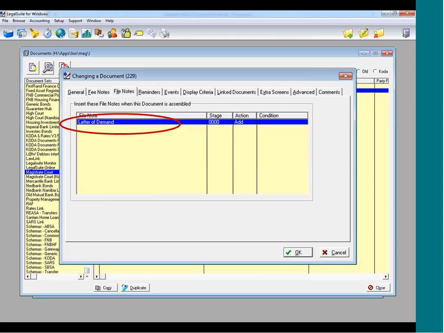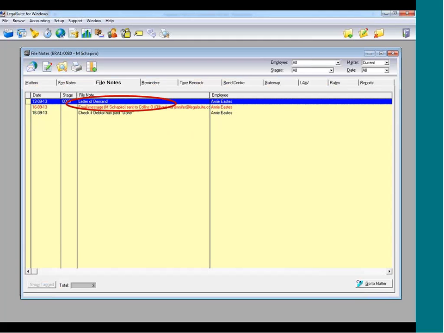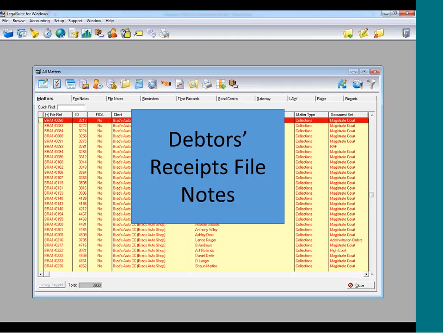Right, next step, debtor's receipts. Every time a debtor receipt is done in accounting, it will automatically create a file note for you as well. Receipt, and it puts the amount in brackets that the debtor has paid. Again, just assisting automatically with creating and building a complete history of what's happened in the matter.